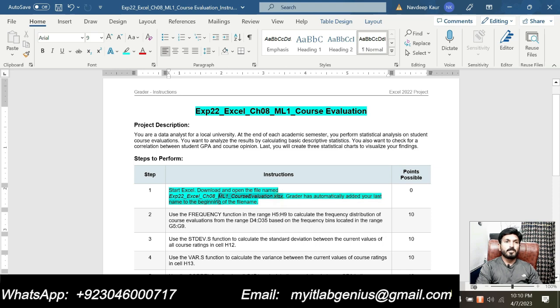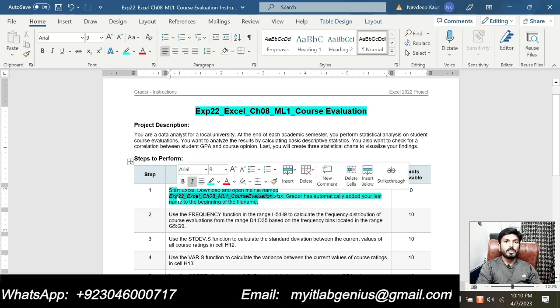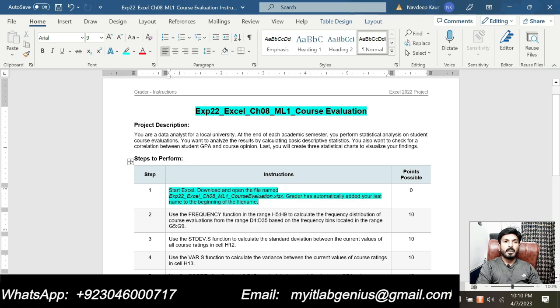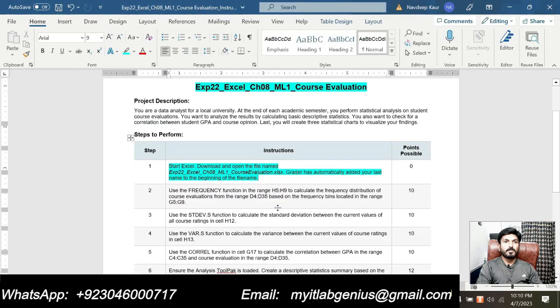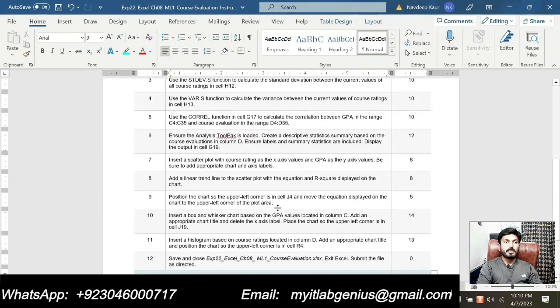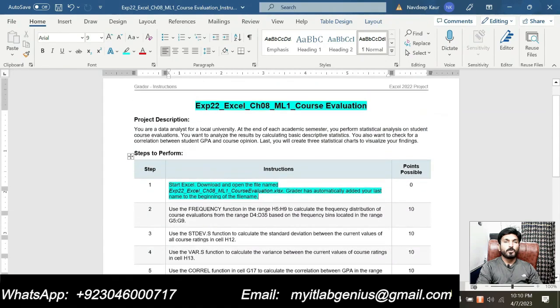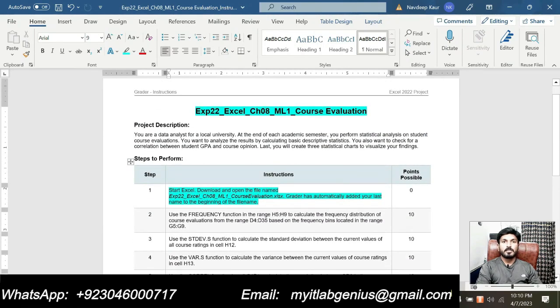So this is the Excel workbook that we are supposed to use to solve this assignment and I have already downloaded this. This is the Excel workbook where we are supposed to apply all the steps given in the instruction files. These are all the steps. There are total 12 steps. We will apply all this instruction to the Excel workbook and we will make this assignment in the final form to submit on my IT-Lab.